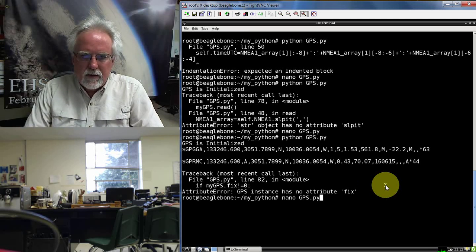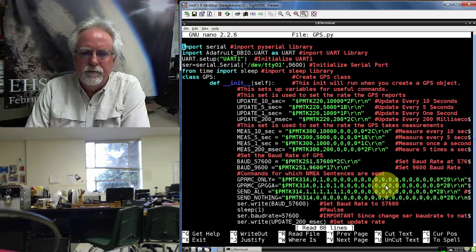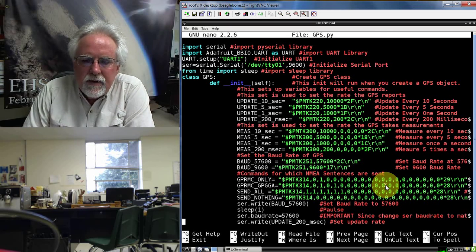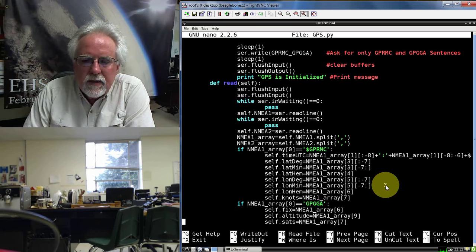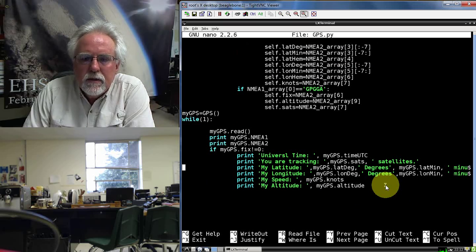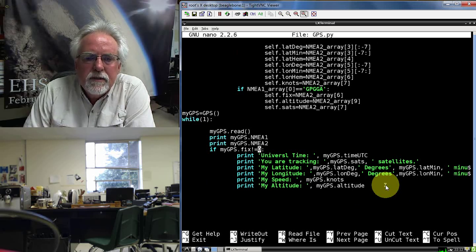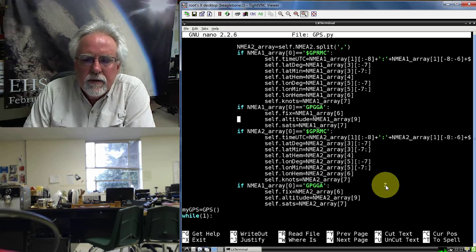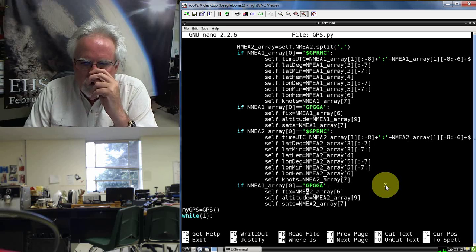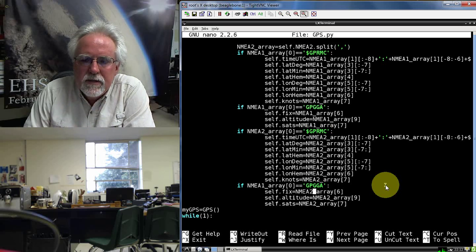So maybe I misspelled fix up at the top. So that is down here, and what it is saying is if my GPS.fix... So it didn't know what fix was, and we should have gotten fix up here in the NMEA 2 sentence. Self.fix is equal to NMEA2_array[6].